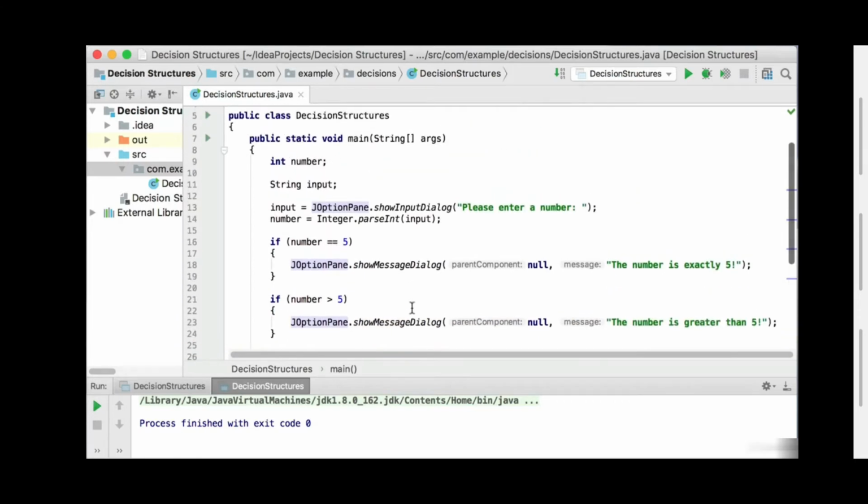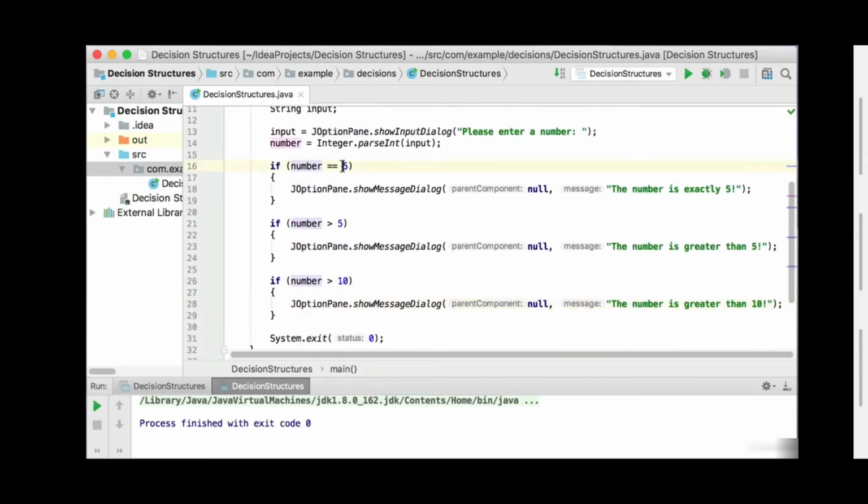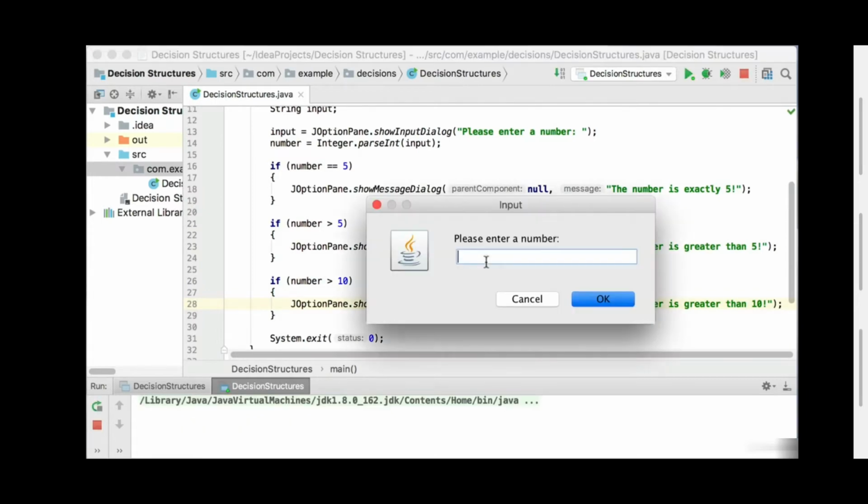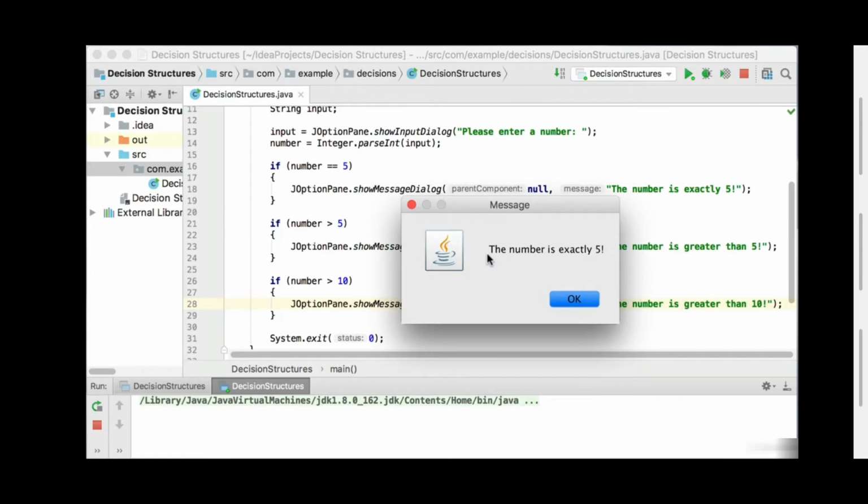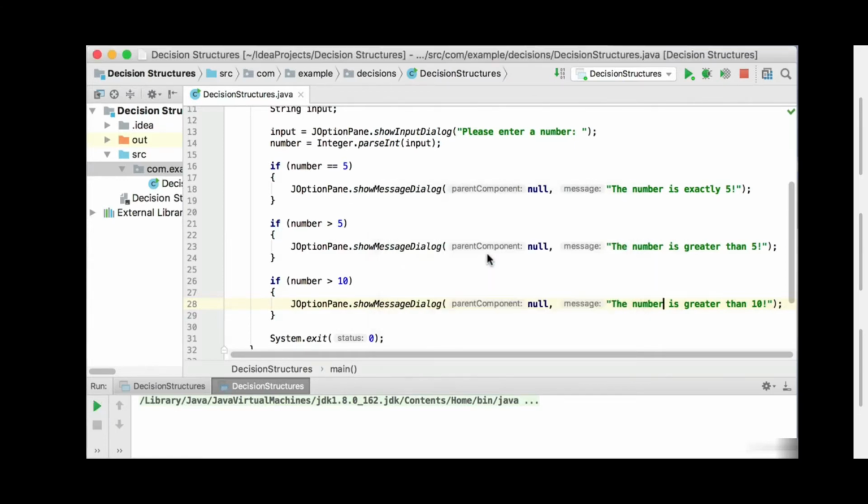Okay, so let's run this application now. Basically, if the number is 5, we're going to print out it is 5. If it's bigger than 5, then we're going to say the number is greater than 5. If it's more than 10, the number is greater than 10. So let's just check them quickly. Let's run this, and let's type 5 exactly, and you can see the number is exactly 5. And then you can see the program exits.